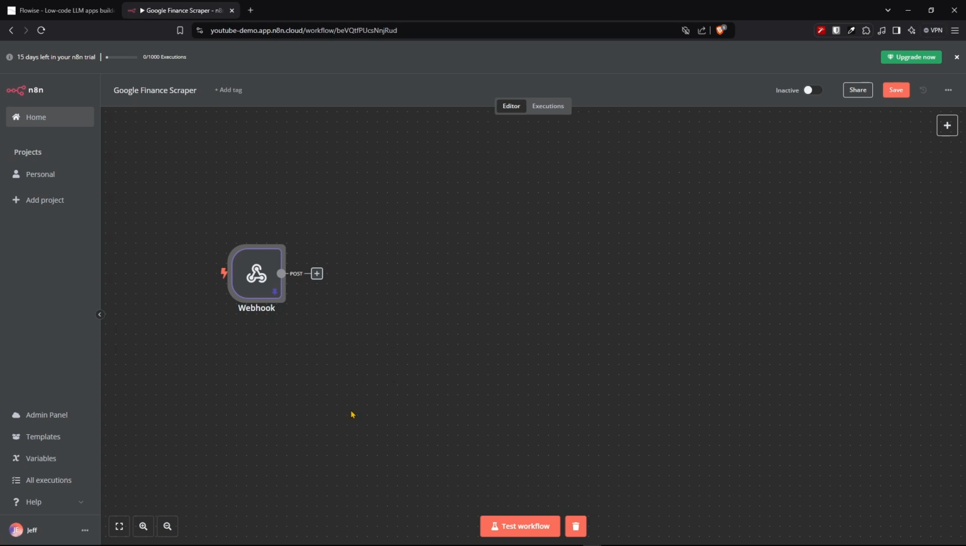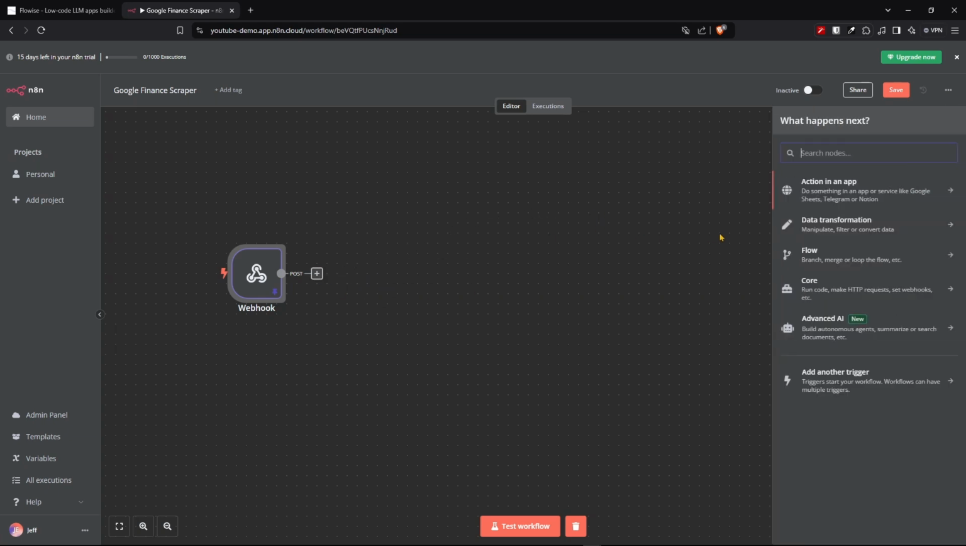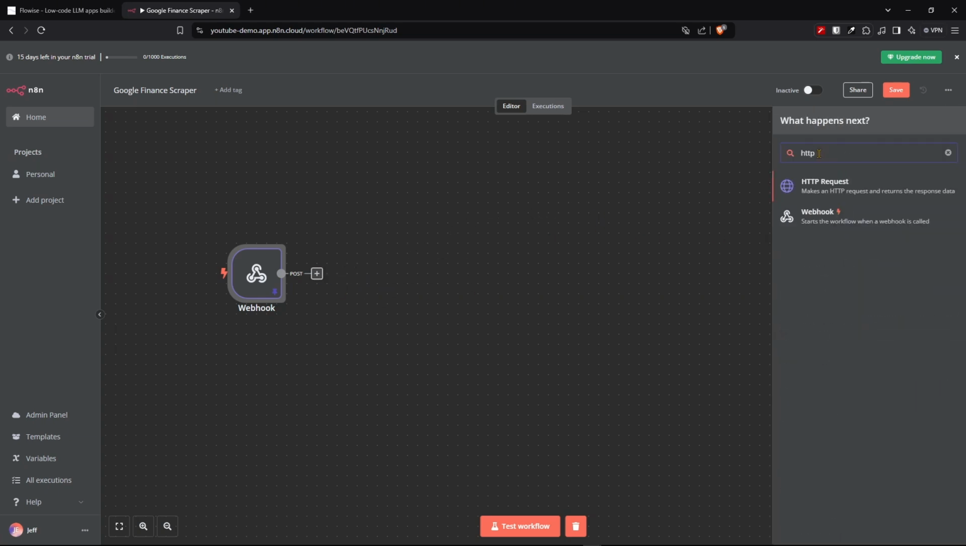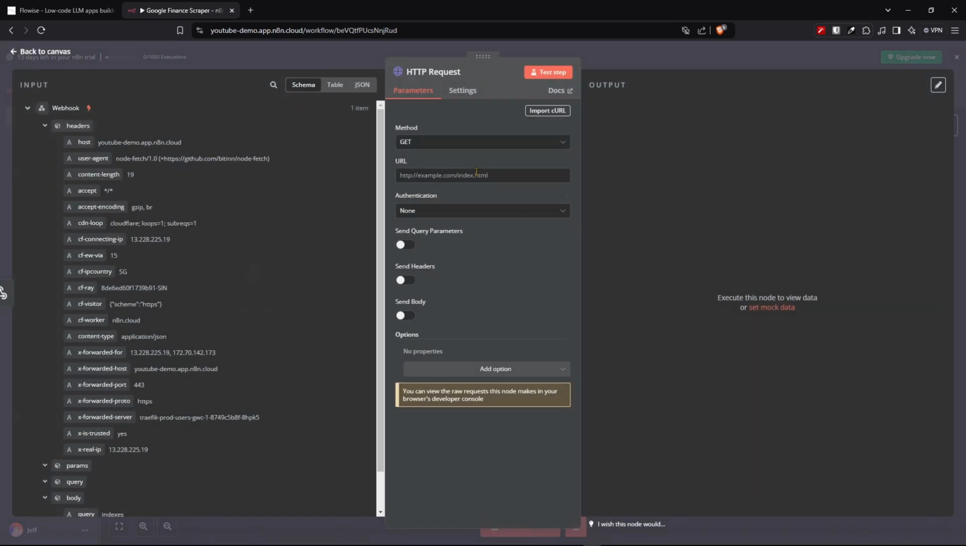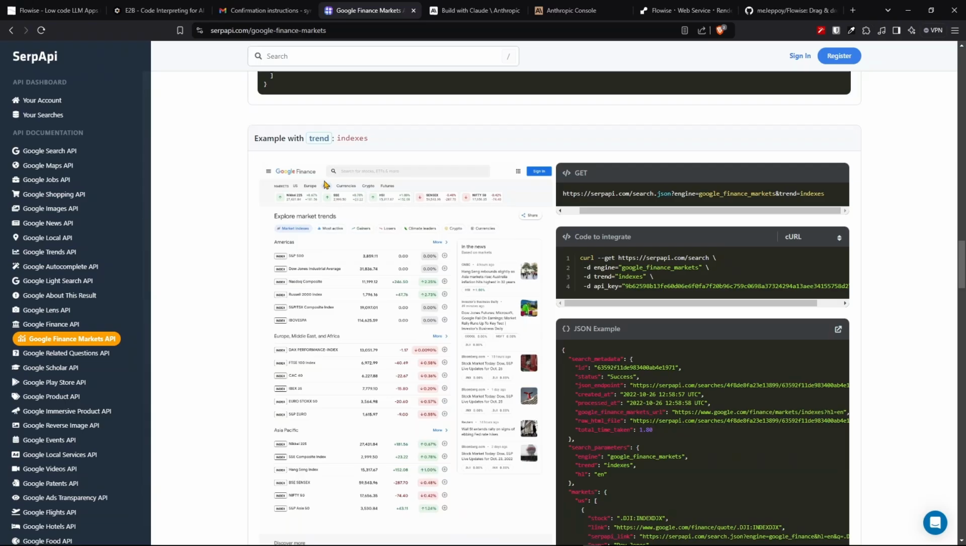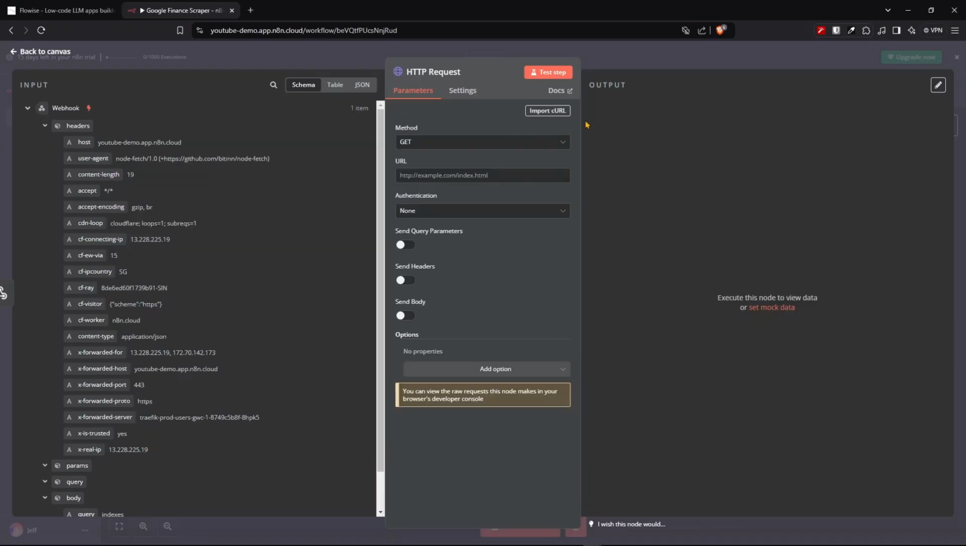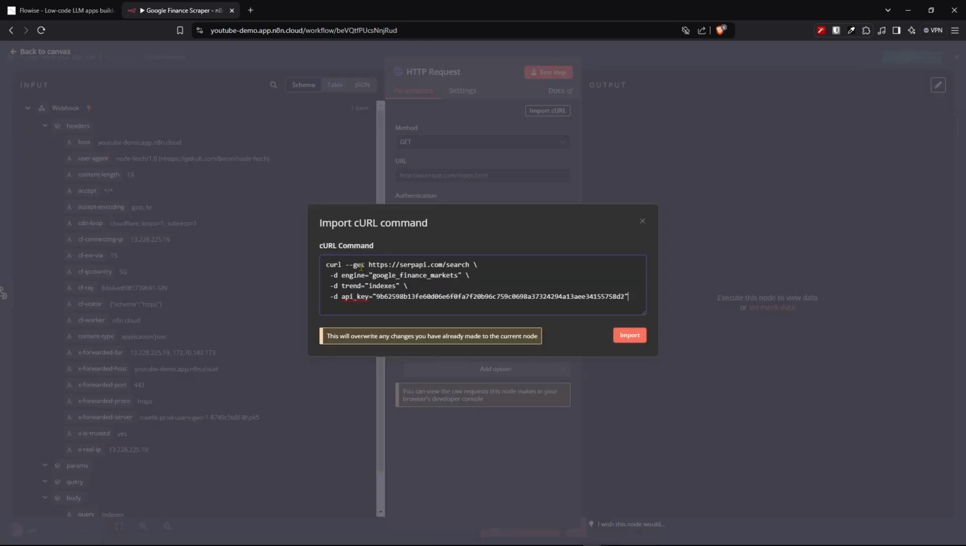Here in our n8n workflow, let's start to create the succeeding nodes to our scraper tool. Let's add an HTTP request node to connect with the Google Finance API endpoint using our SERP API credentials. To complete the required fields in our HTTP node, let's head over to the SERP API dashboard. From the menu, select the Google Finance Markets API. Here, we can use the provided curl code, which we can then import to our HTTP node in n8n. Let's copy the code, and in the n8n HTTP node, click on Import Curl. Now you can just paste the code to import and fill out the required fields from our HTTP node.